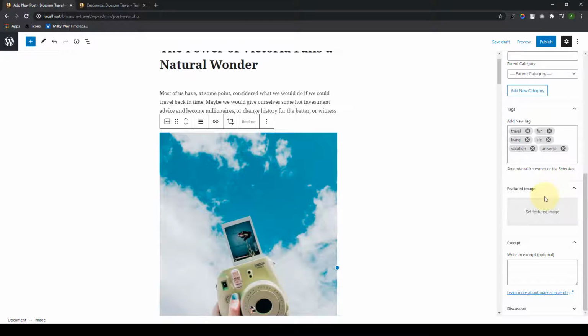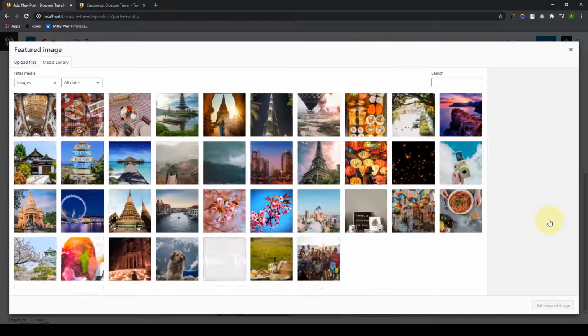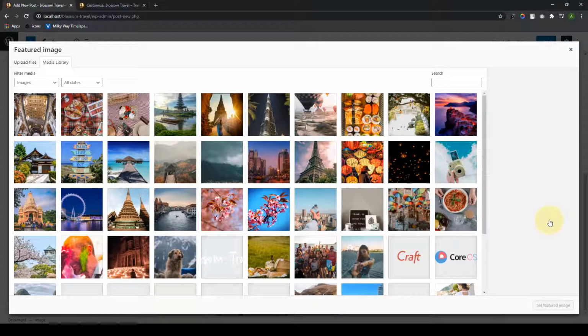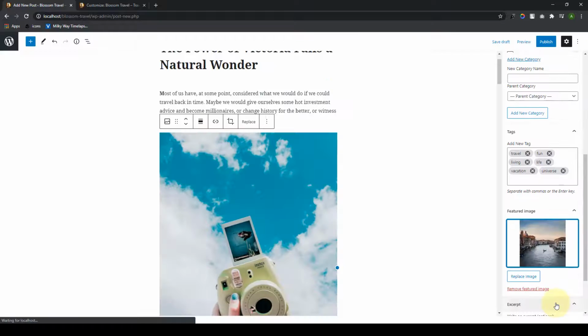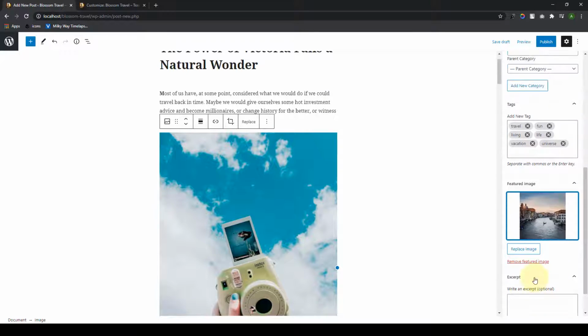And from the option over here, you can easily select the featured image. So go ahead and click on select featured image and select the one that you like. Click on set featured image.